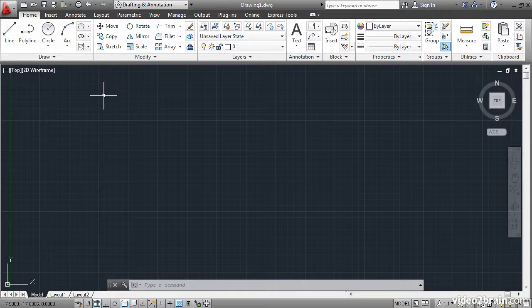All tool buttons launch specific commands that can be typed on the command line as an alternative to using the ribbon interface. As the panel title suggests, this panel contains tools used for drawing. The Modify panel allows you to edit existing objects.